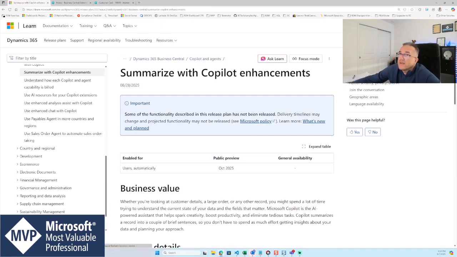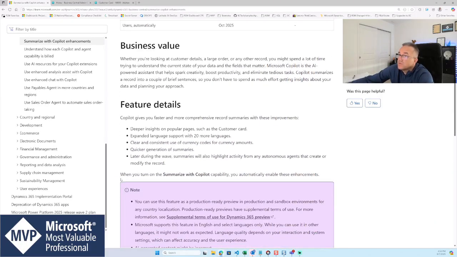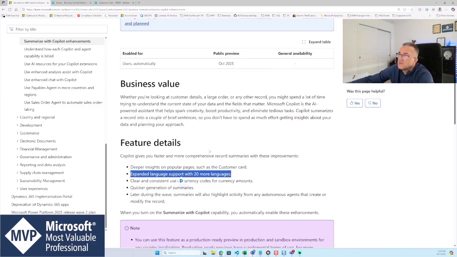Summarize with Copilot enhancements. Summarize has been introduced in the last release, but I guess we have now some enhancements. There is a quicker generation of summaries, a consistent use of currency codes. It's expanded to 20 more languages. So the summarize now works in more than English.